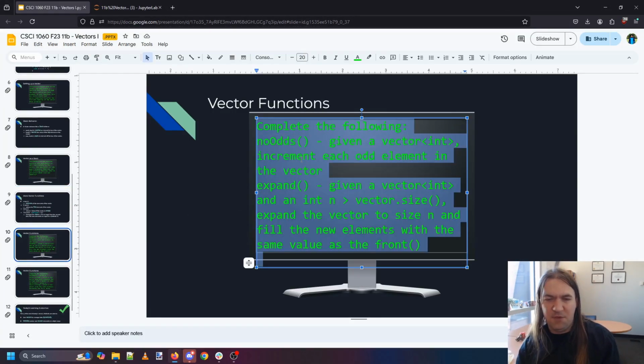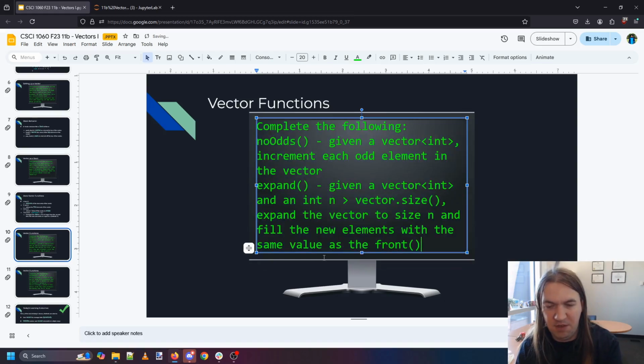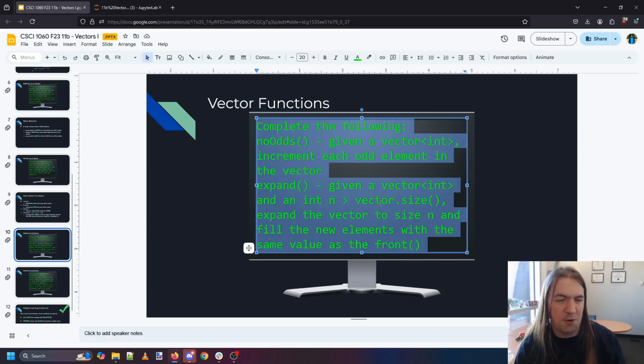We're going to complete some functions. So the first one is called no odds. Given a vector of integers, increment each odd element in the vector. And the second one, which is expand, given a vector of integers and an integer n, which is bigger than the size of the vector, we're going to expand the vector to size n and fill the new elements with the same value as the front. So if the front element of my vector is 1, all the new elements should be 1s. And the way that we're going to do this is using one of the functions from the previous slide. But first, let's get our no odds going.